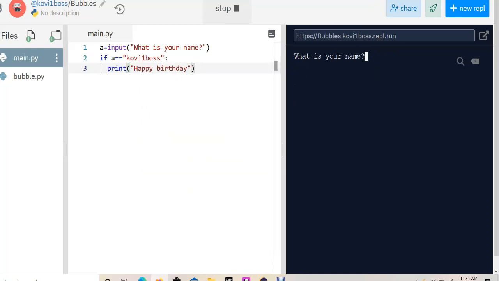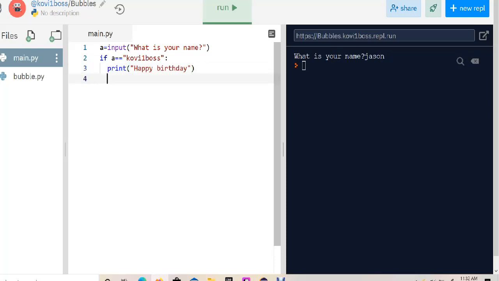But if it says anything else, nothing will happen. So let's see if I do cov1 boss. It will say happy birthday. But if I say something like Jason, then nothing will happen because it doesn't have anything else. This is where another if statement is. Now this is something most people won't know what it is, but I'm going to teach it. So it's elif.